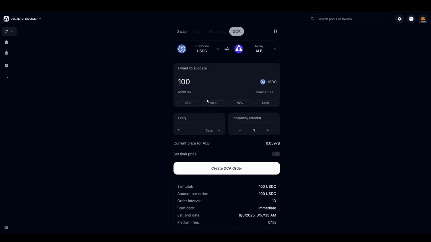Let's say I want to accumulate daily over a month. To do this, I will set the interval at 1 day and the frequency at 30. This setup will execute one order per day for 30 days. This is ideal if you want to slowly accumulate a token over the course of a month without watching the charts daily.